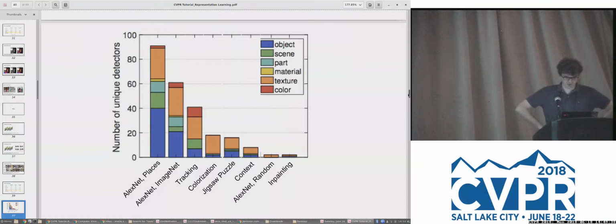And so what's cool about the tracking one is, this is the column showing how many units are interpretable in the tracking task. And it's quite rich. You're getting a significant number of detectors for objects for free. And I guess it kind of makes sense. I think this plot kind of makes sense. It also learns a lot of features for texture, which is probably pretty important for tracking.